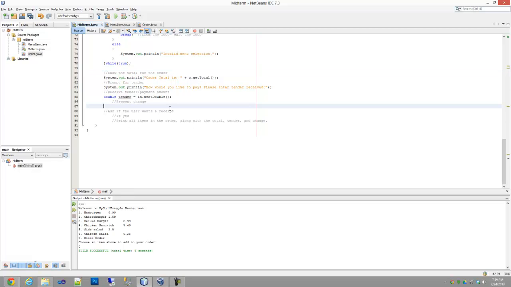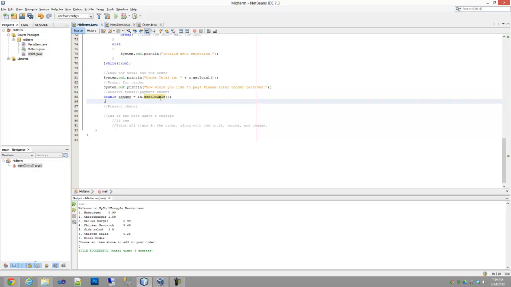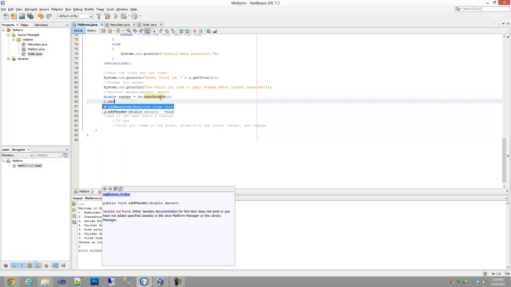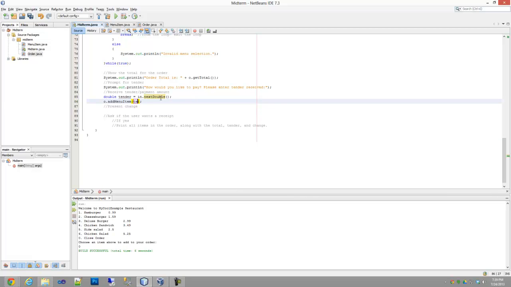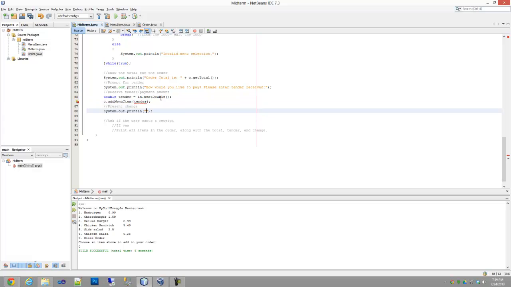Just do a little cleanup. So that will be the tender amount, and then we will say O dot add tender, and we will add tender, and then we will S out, your change is O dot get change. Great.